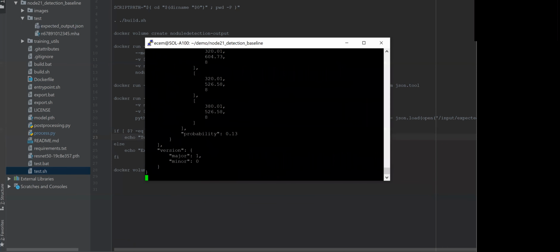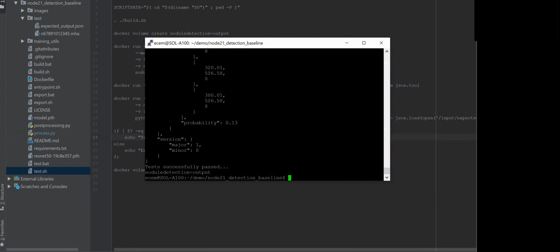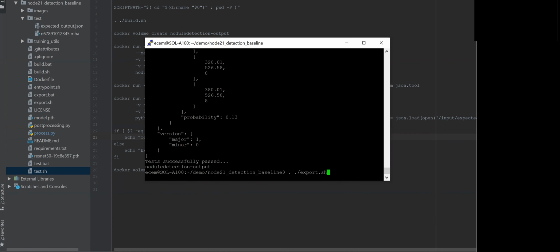Perfect. It produced the results already, and as you see, the test successfully passed because the expected output JSON is the same as what was produced by the Docker container. Perfect. So now the test successfully passed, but you might also want to see the output that was produced by your Docker container, because when you run the test.sh command, it is not writing the output anywhere. So you could alternatively run the Docker run command.